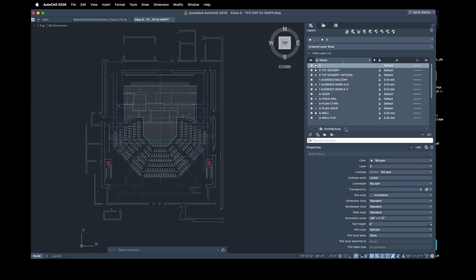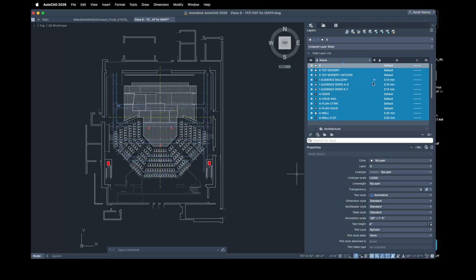And now that we have removed all the layers that were previously frozen, we can unlock everything. Map does have the ability to turn on and off AutoCAD layers once imported, which is why I left the catwalks and the balcony stuff. You may want to toggle those in Map.